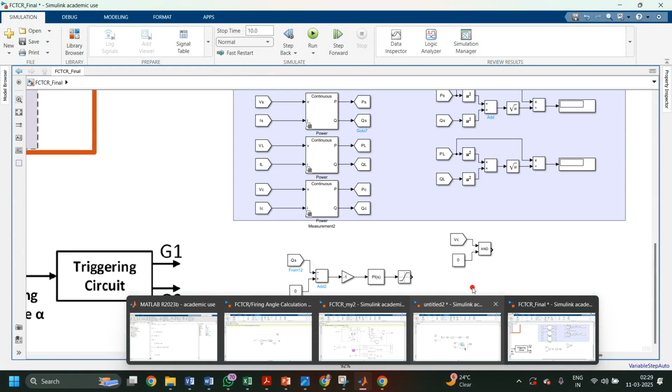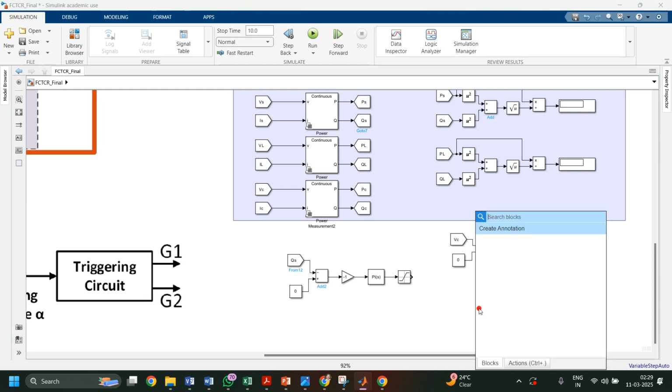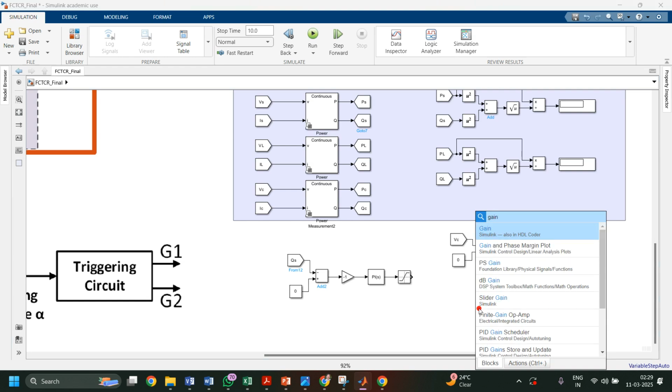The angle is in degrees. India has a frequency of 50 hertz, so one cycle corresponds to 0.02 second, and one cycle is equal to 360 degrees. So how many seconds per degree? That can be calculated using a gain block.